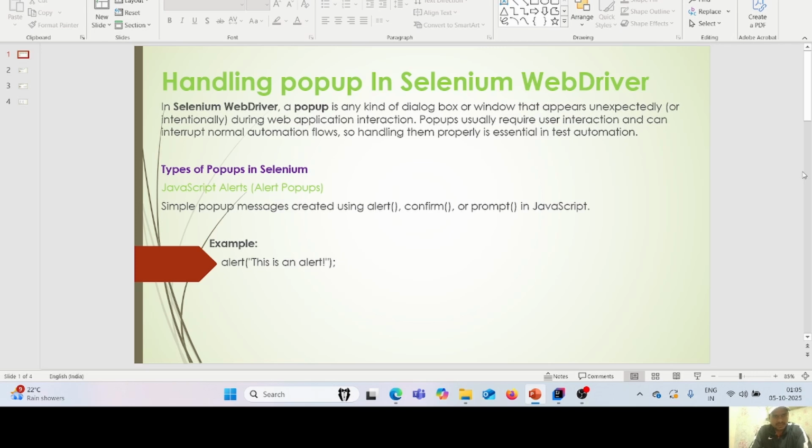Let's say JavaScript alerts, that is alert pop-ups. What are these? Simple pop-up messages created using alert, confirm or prompt in JavaScript. So these are JavaScript alerts or the alert pop-ups. For example, this is an alert, just like one alert pop-up.